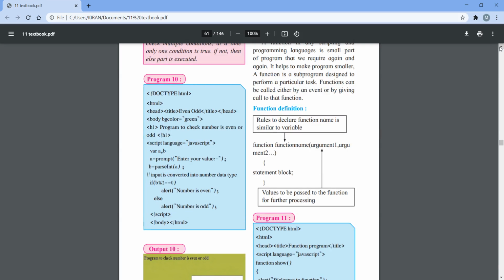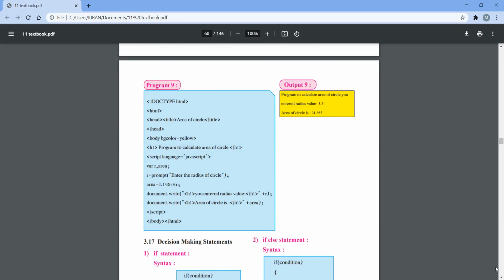So in the next lecture we will see more examples about user defined functions, and we'll continue with our next point.